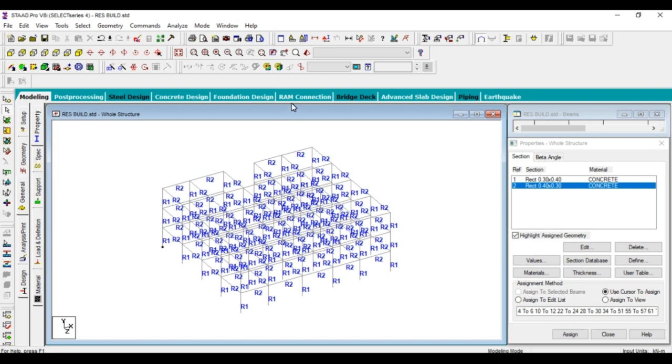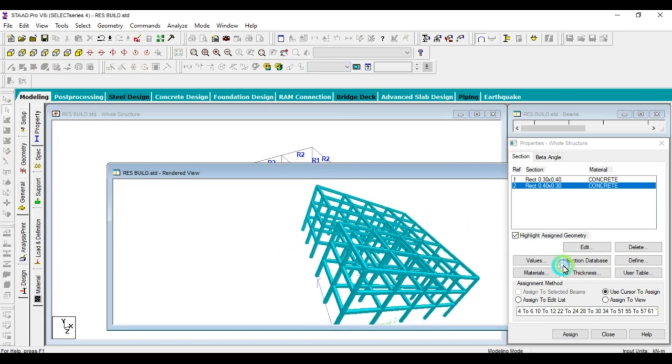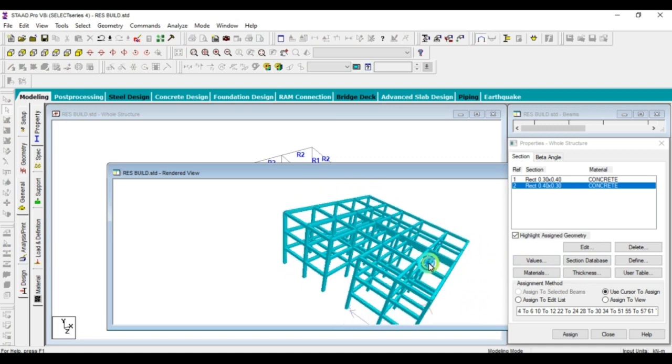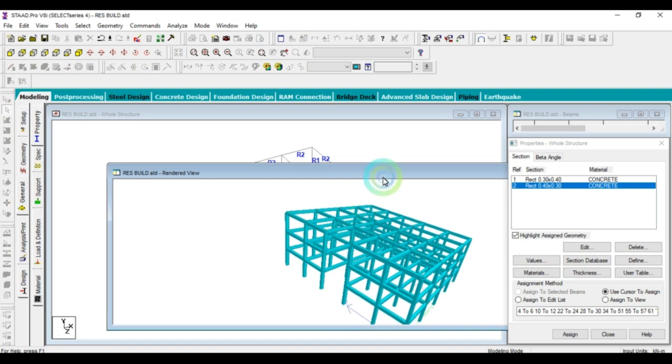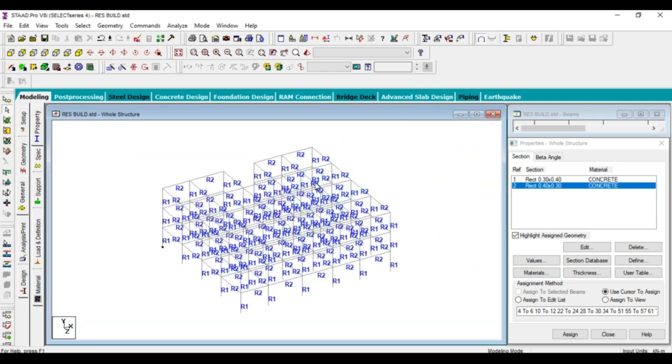You can check whether the property is assigned in 3D rendering mode. You can go to 3D rendering mode and check whether the property is assigned to all the members or not. Okay, all the property is assigned to the members. Now I'll close this tab. After giving the properties, you should give the supports.